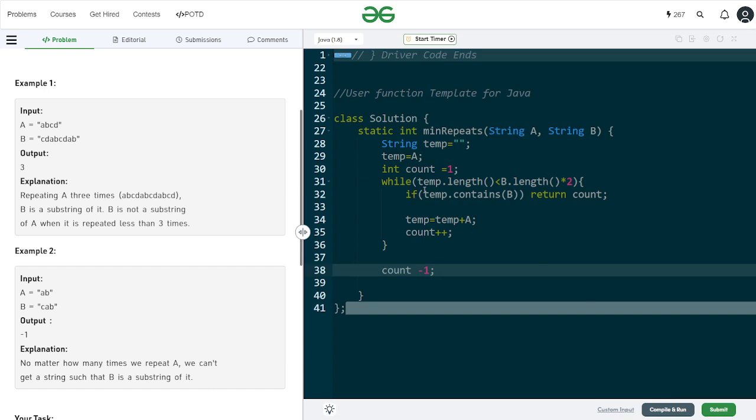So what we have done is run a loop till the length of temp is less than or equal to two times the length of B, the substring we have to find. It should not be more than that; in any case, it won't cross that. Now we are checking here. temp.contains is a function in the Java String class which tells whether temp contains B or not. When B becomes a substring, it will return true and then we'll return the count. Else we'll add A at the end of temp and increase the count. This will work.